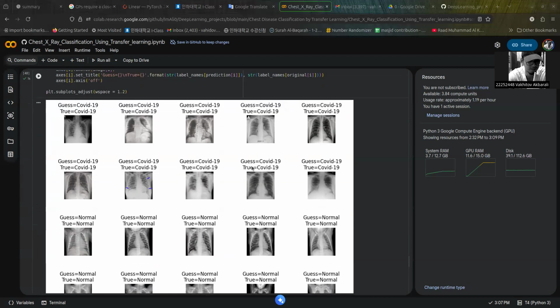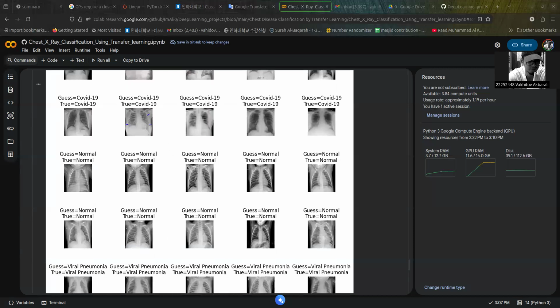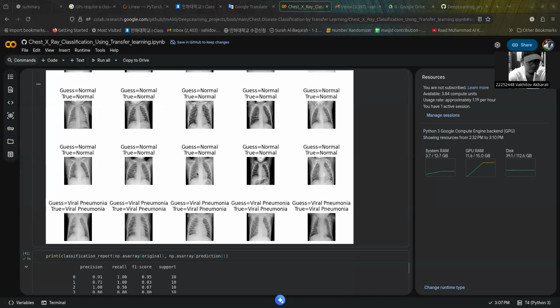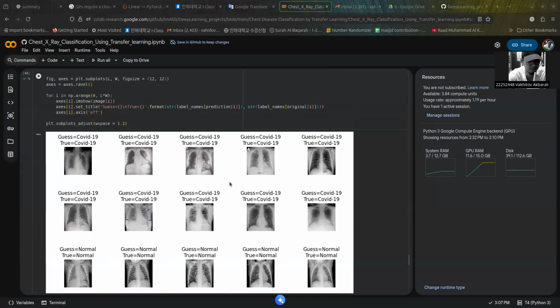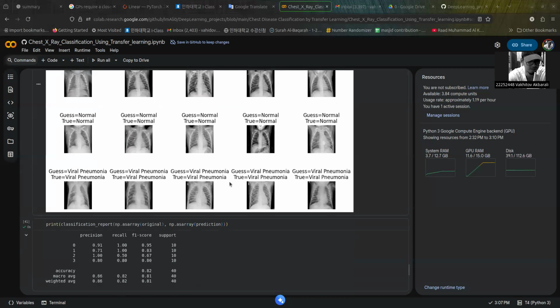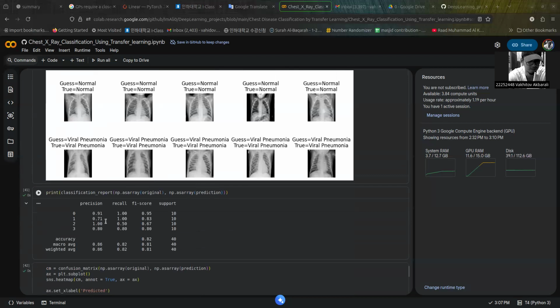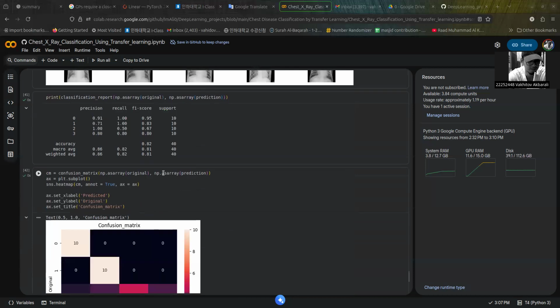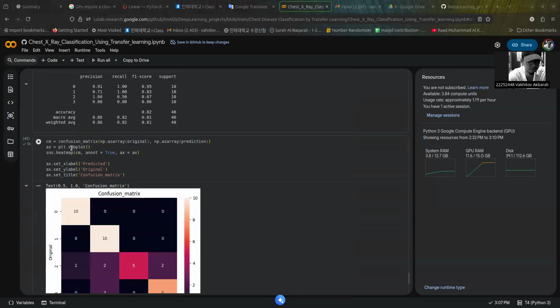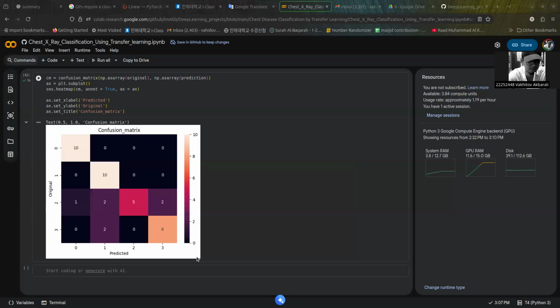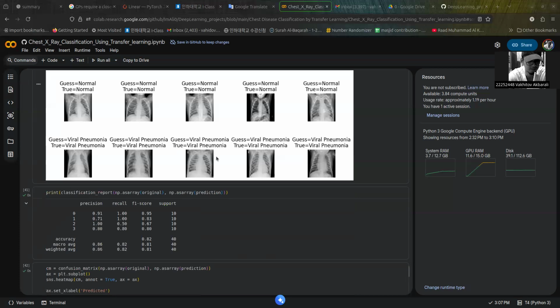results. As you could see, here the guess is COVID-19 and the true label is COVID-19. So let's look for something that was not predicted correctly. Well, I think here all of the predictions are correct. And here we have the classification report: precision, recall, F1 score, etc. And here's the confusion matrix, 4-class by 4-class.